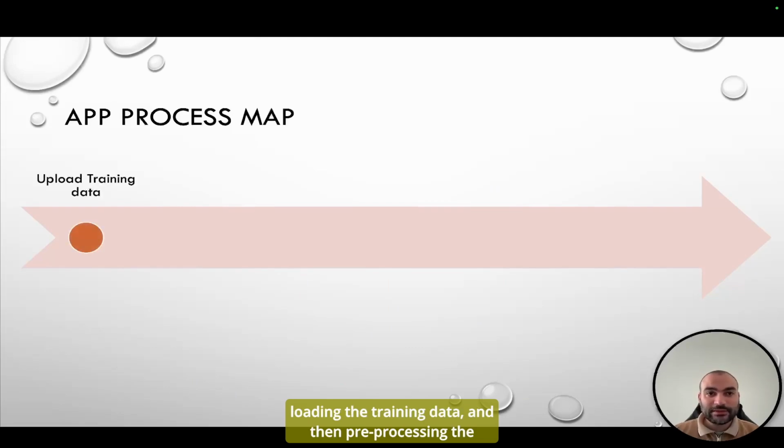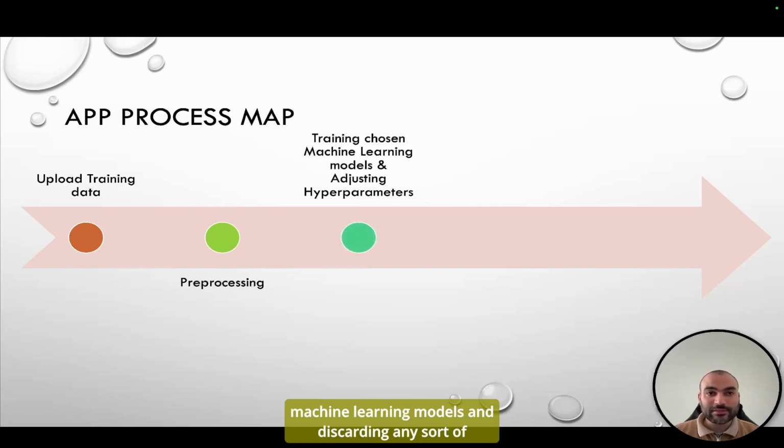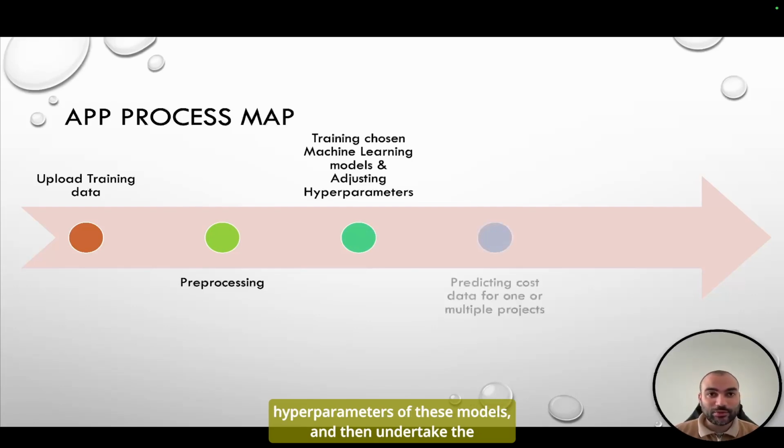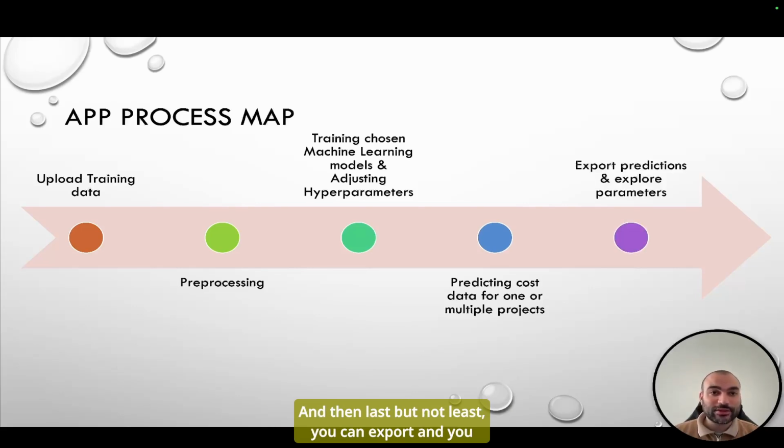So in my mind, when I was creating this app, I had crafted a tiny process in place. Starting with loading the training data and then pre-processing the training data, making sure to understand what the outliers are using statistical methods, and then training chosen machine learning models and discarding any outliers if required, in addition to adjusting the hyperparameters of these models, and then undertaking the prediction using whichever models you have chosen on a single project or on a batch of chosen projects. And last but not least, you can export and visualize the end results, taking into account the different coefficients, the feature importance, and other stuff as well.